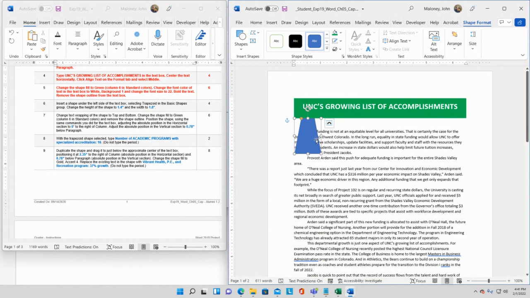Now, same thing though, but see this text is over the words. I think unless they tell me to do something with the wrap, I have to do something else. I don't know what. So insert a shape, I did. It's a trapezoid, yes. Change the height of the shape to 1.4 inches and the width 1.8.